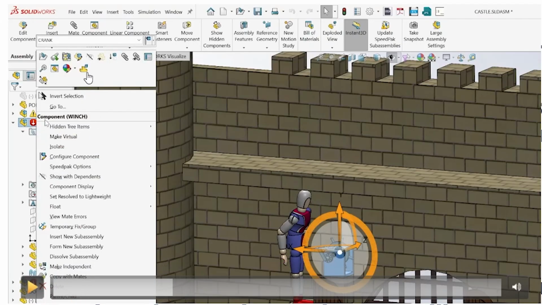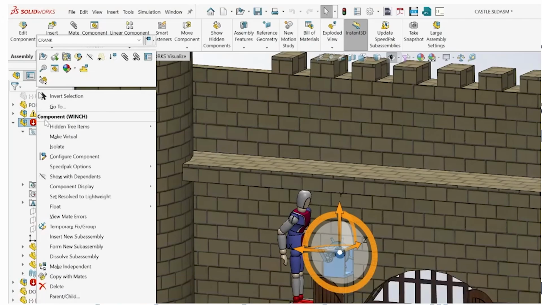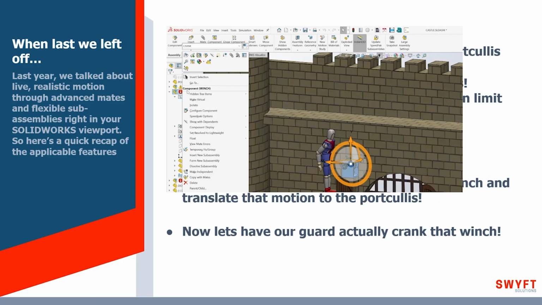This icon right here, that's a flexible sub-assembly. So if you have a fully defined sub-assembly that you bring into another assembly, this isn't going to make any bit of difference. You can click that all day long, drag things around, still not going to work. If you, however, have left any degrees of freedom available, then when you make a sub-assembly flexible, bring it into another assembly, that little icon right there is the key.